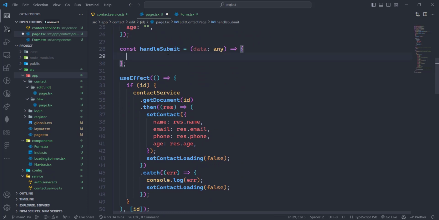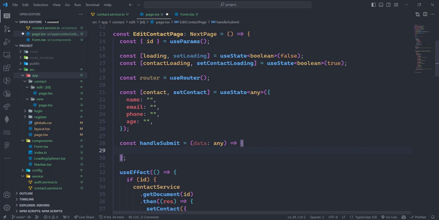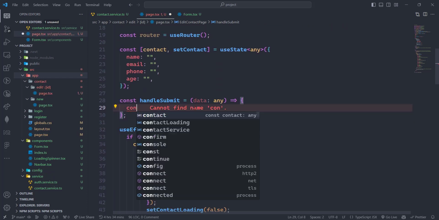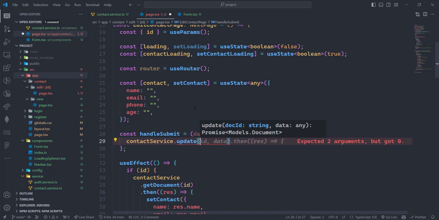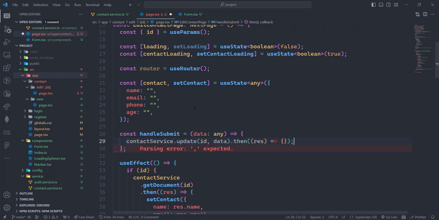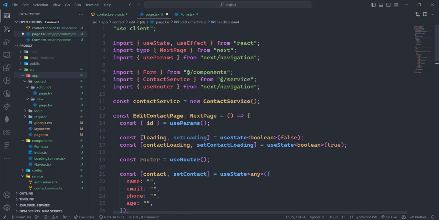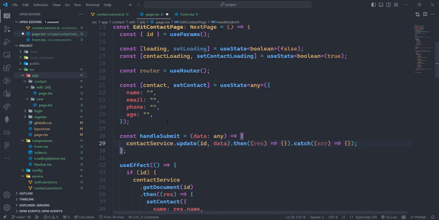Now we have this handleSubmit. What we are going to do is get the contact service. We already have the instance of the contact service, and then here just add update. In the update we are going to pass the data and save this. If we have an error, we are going to pass that error, but here we have to check the states here as well, for all these values.